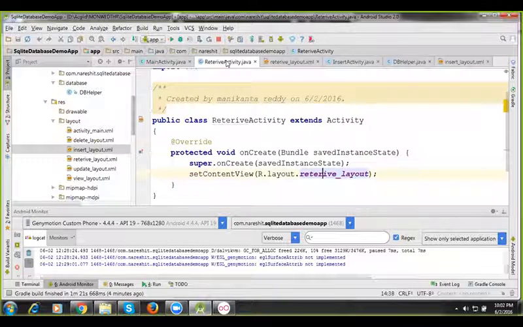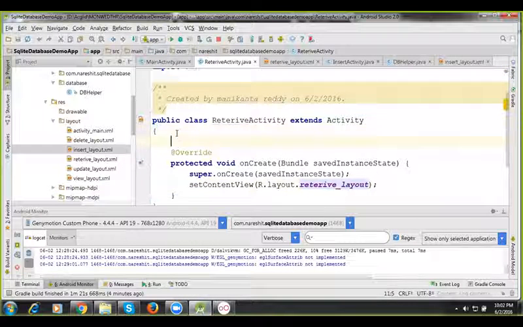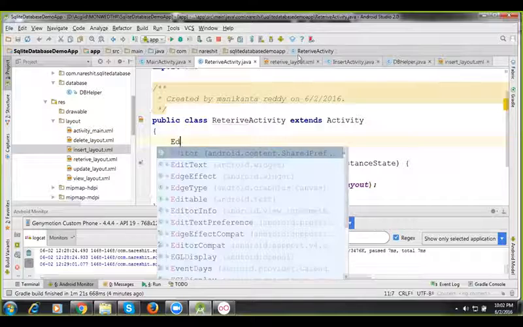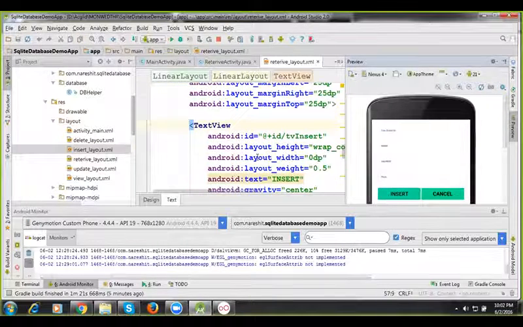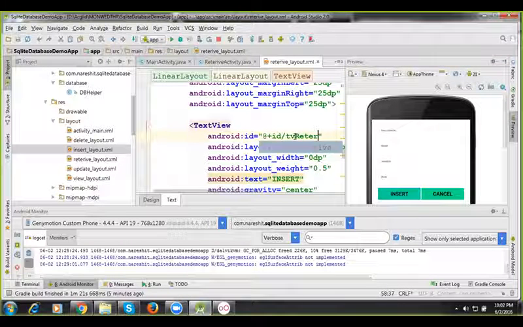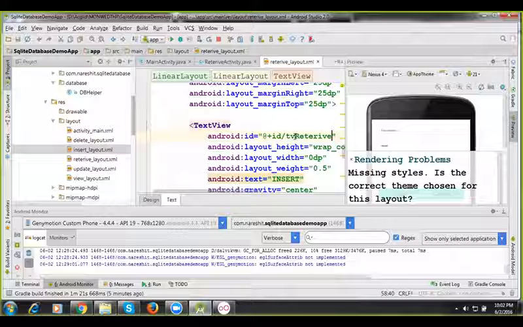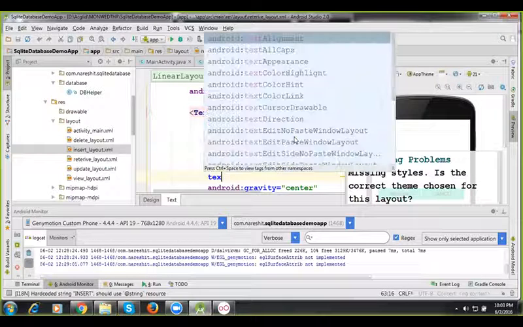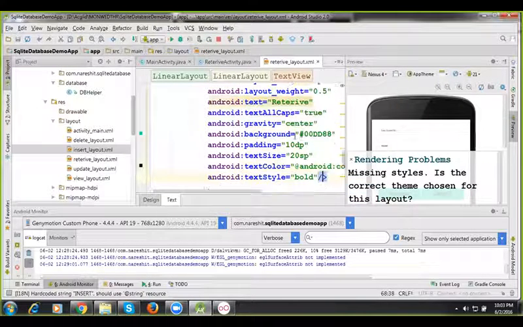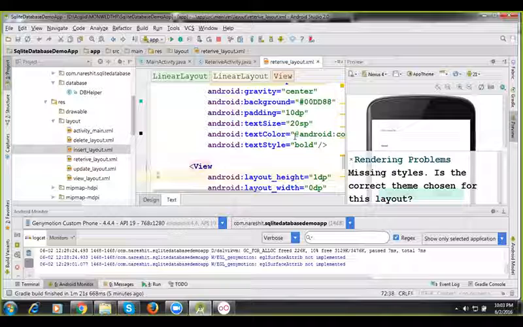I'll go with the retrieve activity here. We have to change this one into TV retrieve, with text Retrieve, all caps true. And then TV cancel. Okay, see.